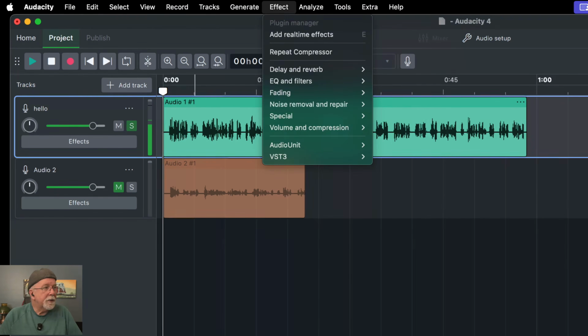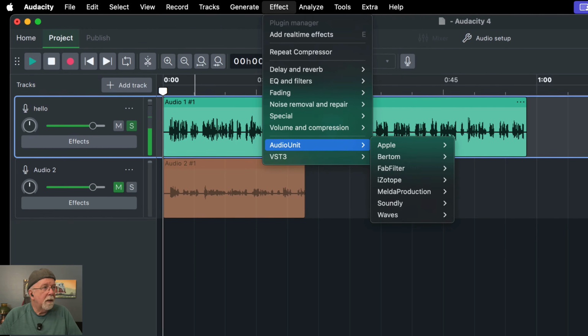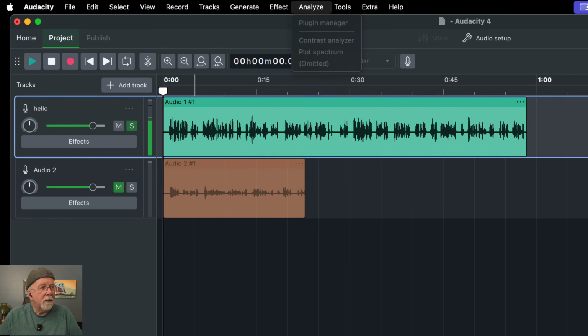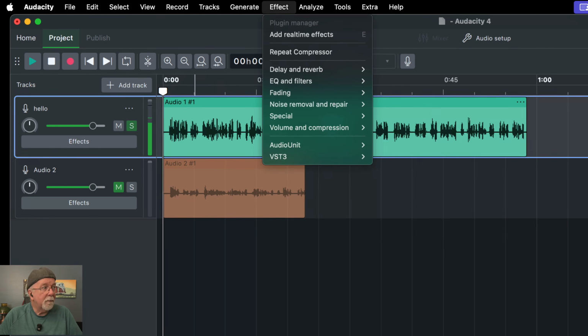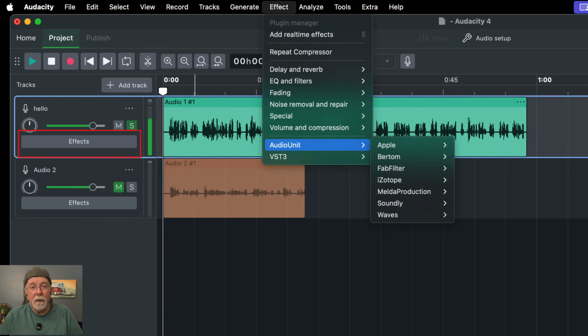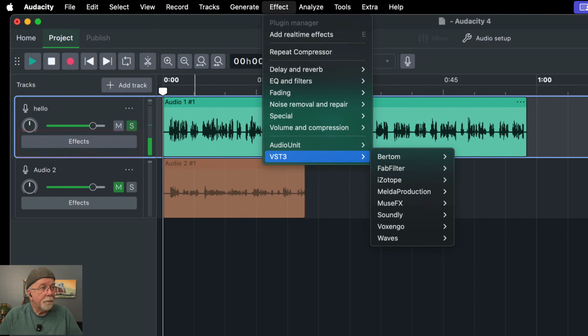While I've got you, we can do audio unit effects, which if you select audio unit or VST3 from this menu, they're going to be destructive. If you select them from this menu over here where it says effects, you're putting them on non-destructively. So here's a couple of them.